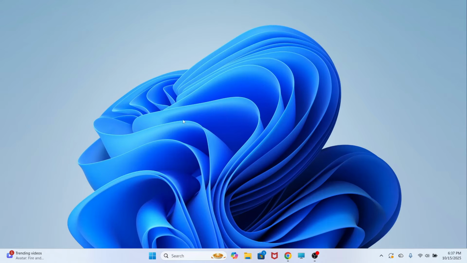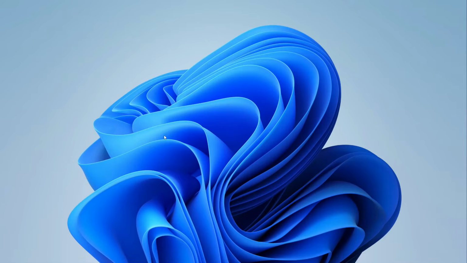How to fix the issue where your apps are not showing on your Windows computer or laptop. So if you're on your desktop like this and you can't see any of your applications, I'm going to show you a couple of ways to go and fix this.